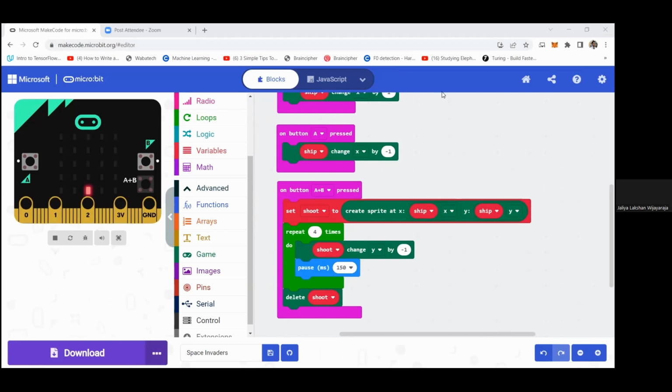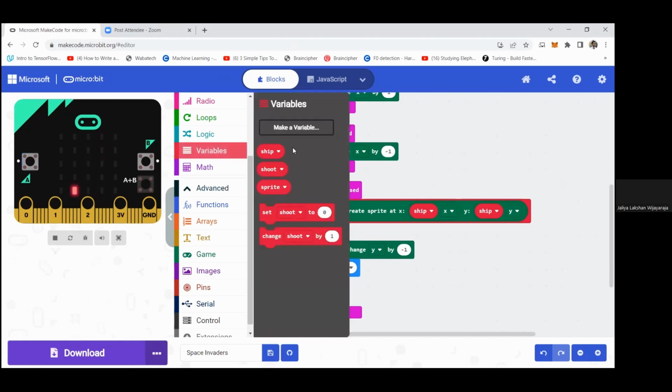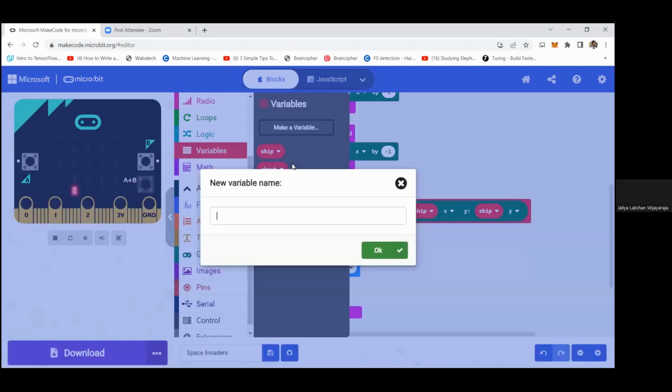Even in the middle of the lesson, you can ask if there is anything to clarify. So it will be very easy for me to teach you. Now we have created our ship and we can shoot the bullets. And now I want to create the enemy as well. To create the enemy, I will create another variable and I will name it enemy.